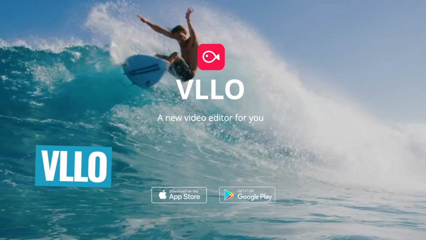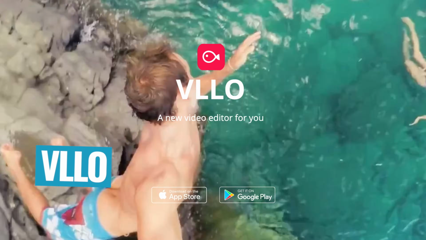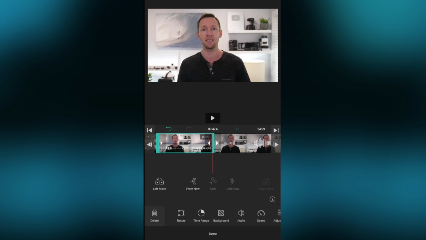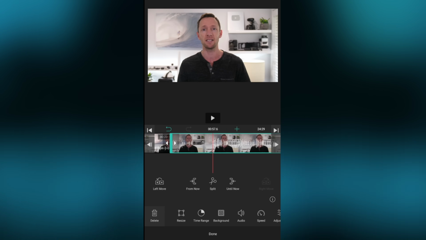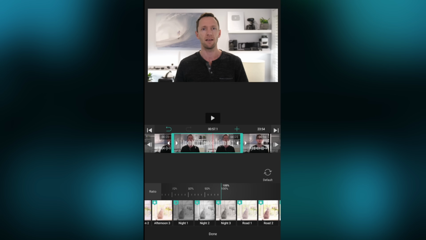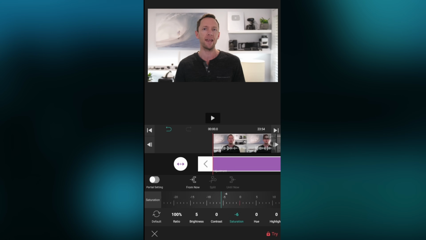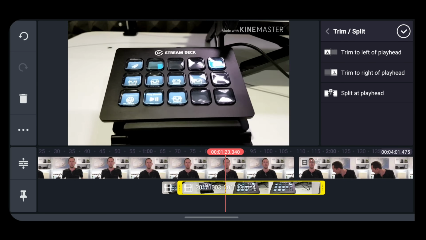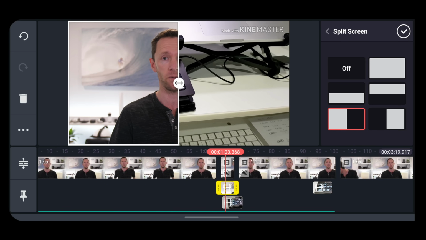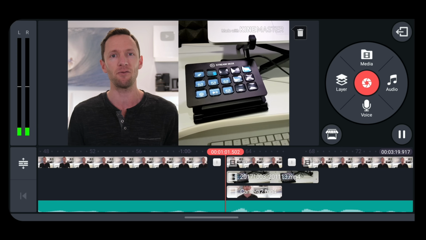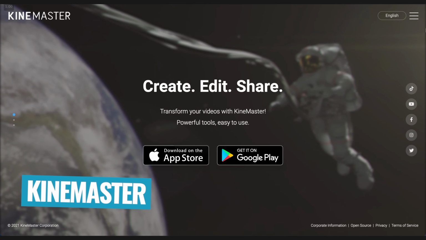VLLO is going to be very similar in that it's going to be good for someone at that absolute beginner level because it's still got that intuitive interface, right through to advanced because it does have a lot of those pro level features like the adjustment layer and some of the other more professional features that are in it. But for those people who are looking for a more traditional video editing interface and looking for the most amount of professional level tools, then that's going to go to Kinemaster.